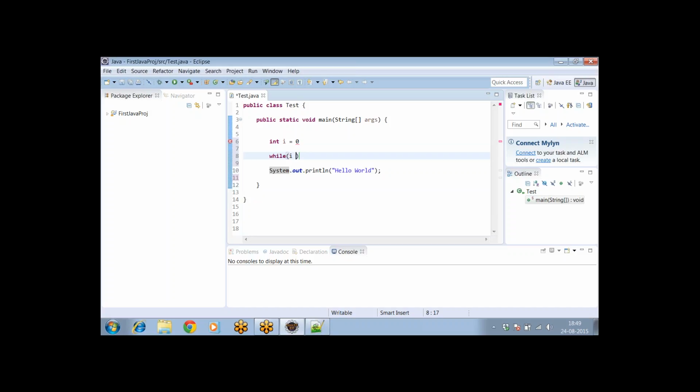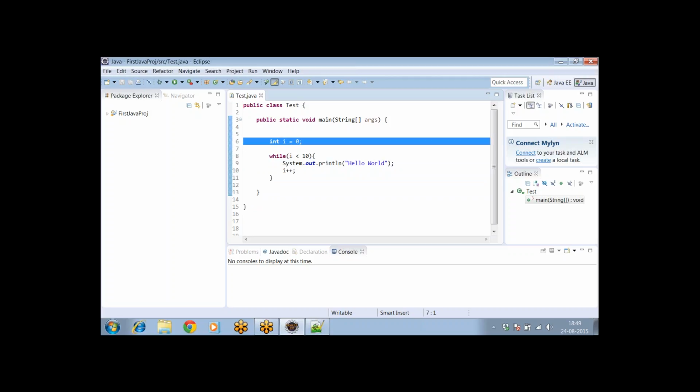while i less than 10, i plus plus. Okay. So now what happens here, you see, initially we got a variable i, it is initialized to 0. You know, it is mandatory. The variables which we declare inside the method, before you use them, we have to initialize them with some value.